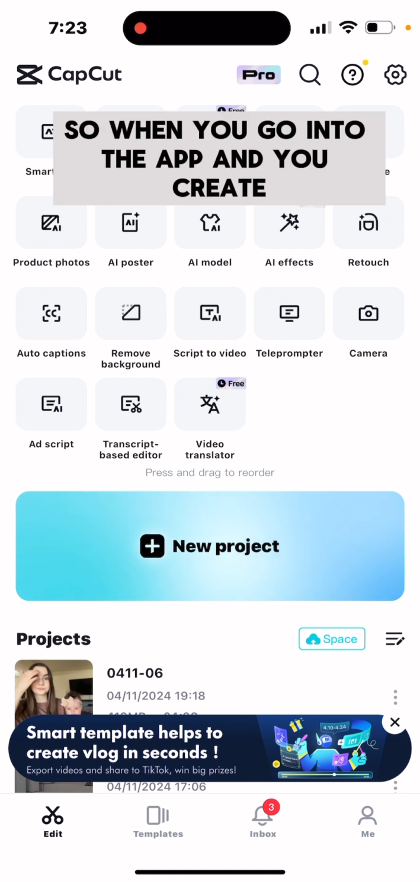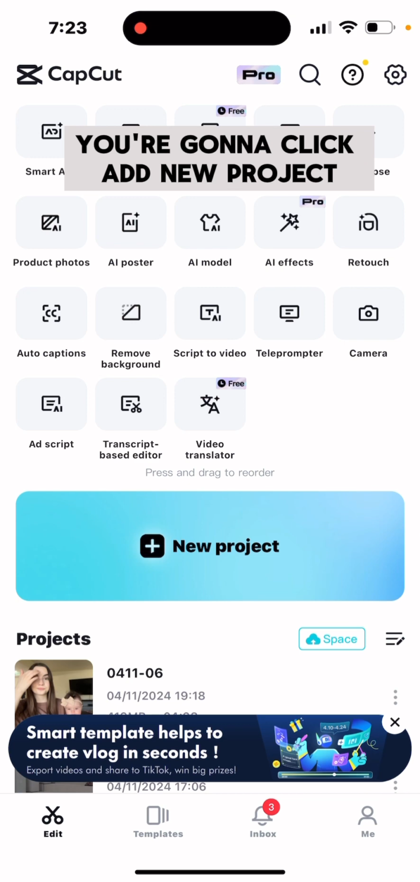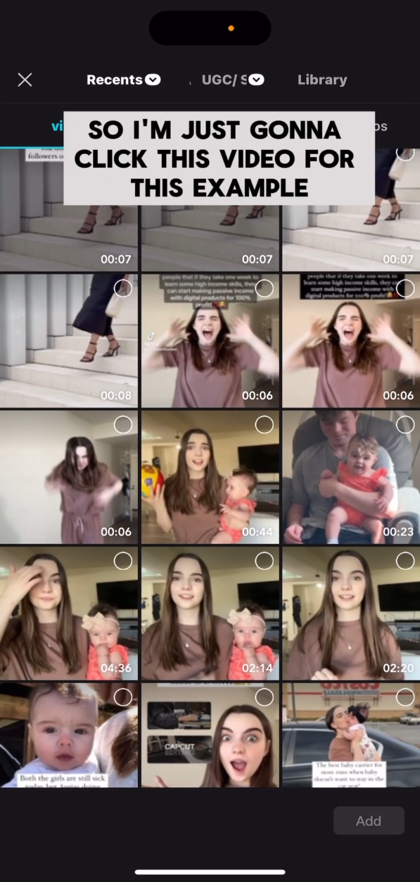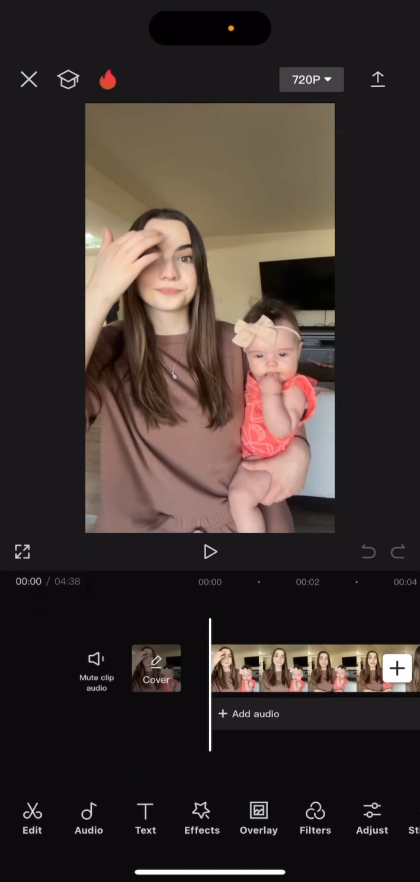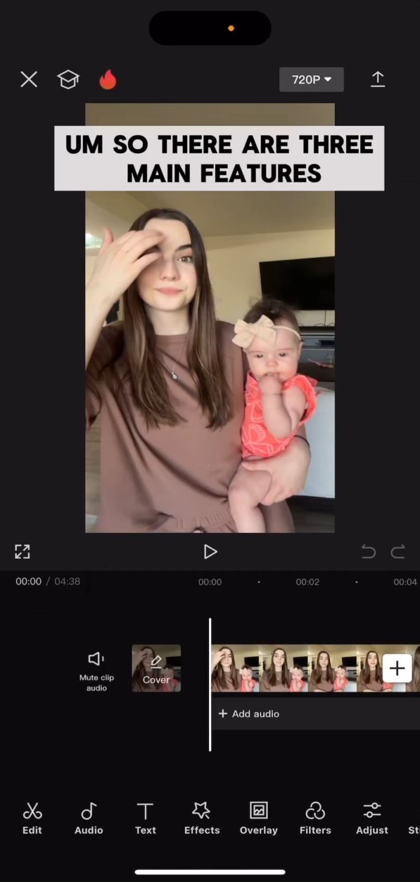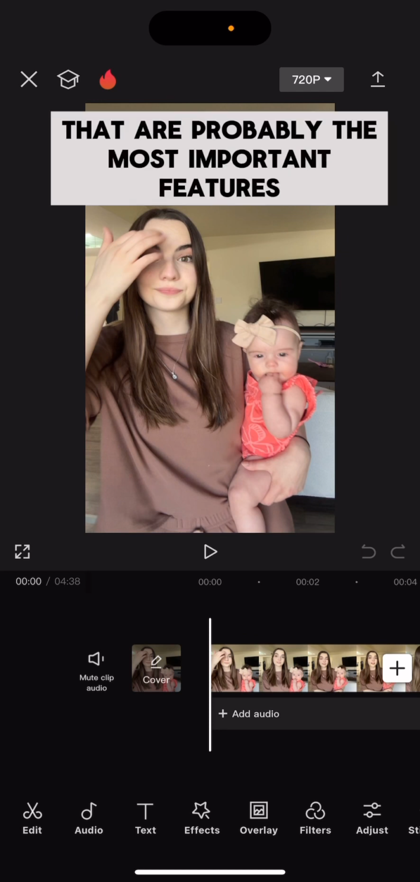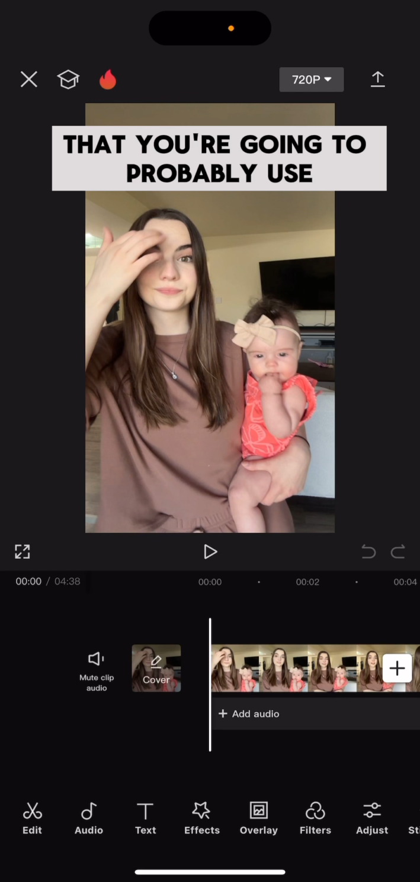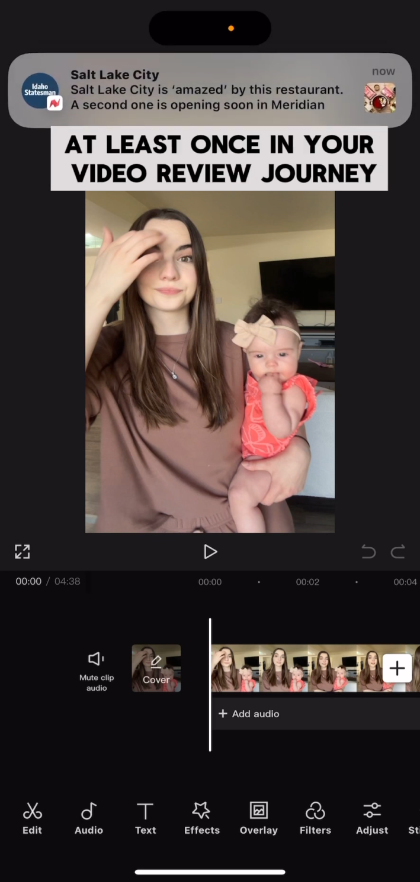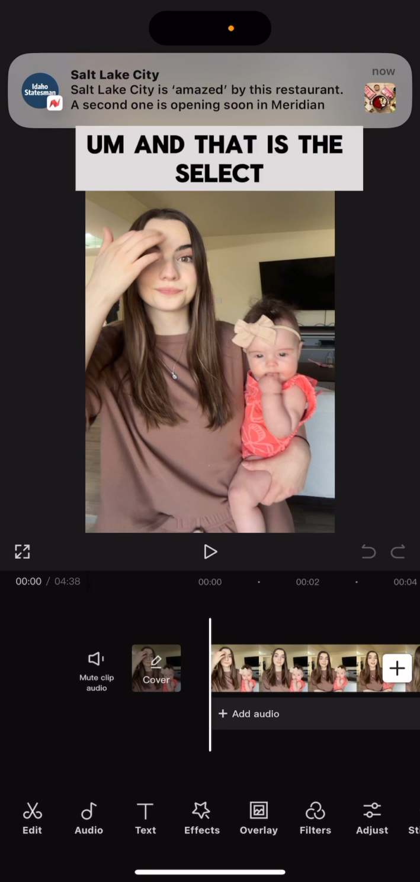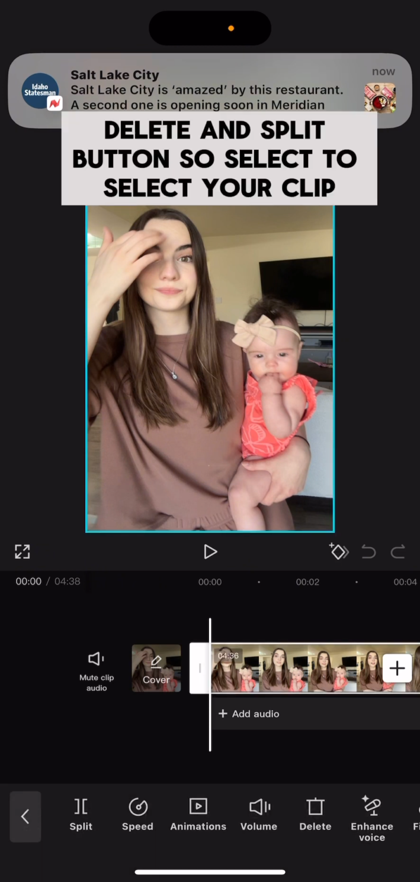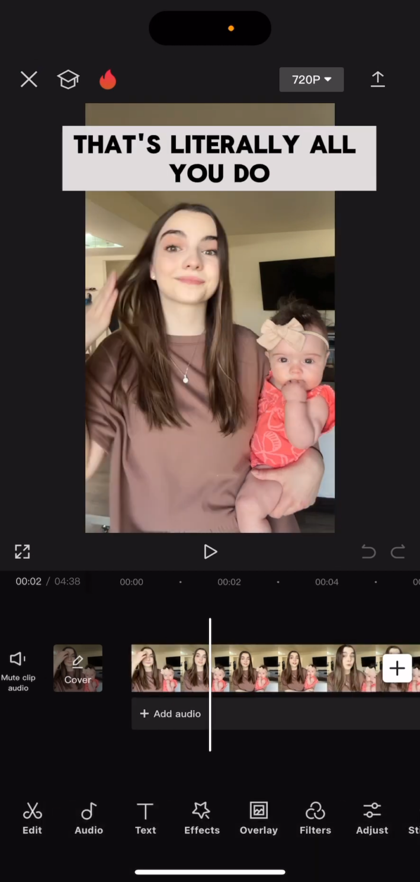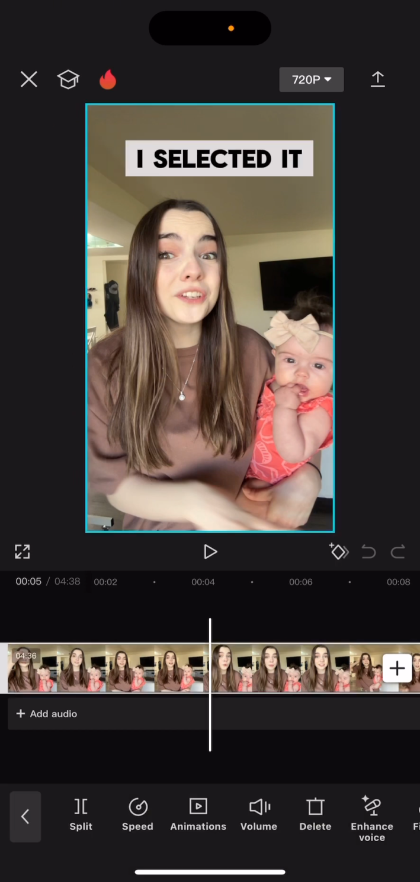When you go into the app and create your account, you're going to click Add New Project, and click on your video that you recorded. I'm just going to click this video for this example. There are 3 main features that are probably the most important that you're going to use at least once in your video review journey. And that is the select, delete, and split button. To select your clip, you just click on your clip. That's literally all you do. You just tap on your clip and look, I selected it.